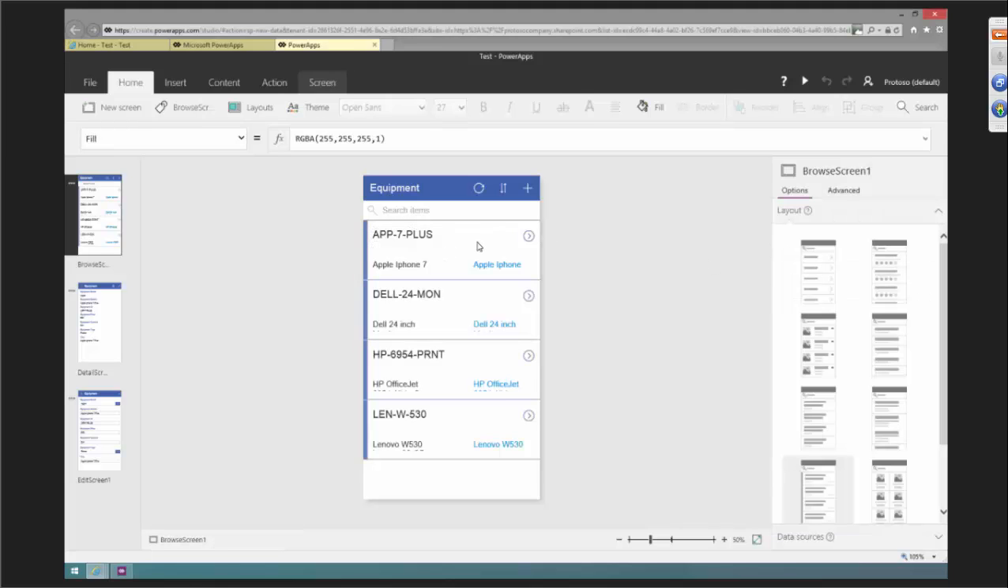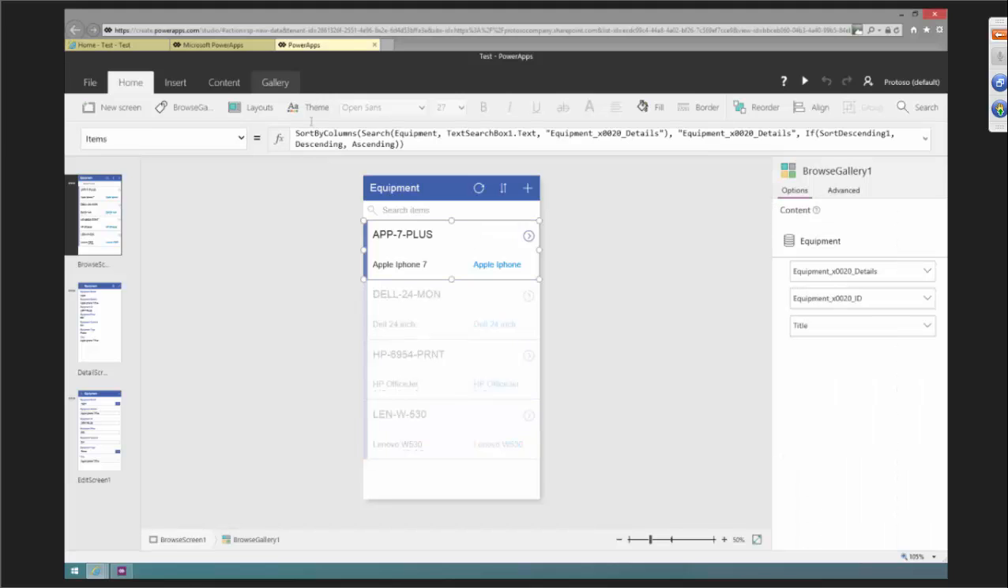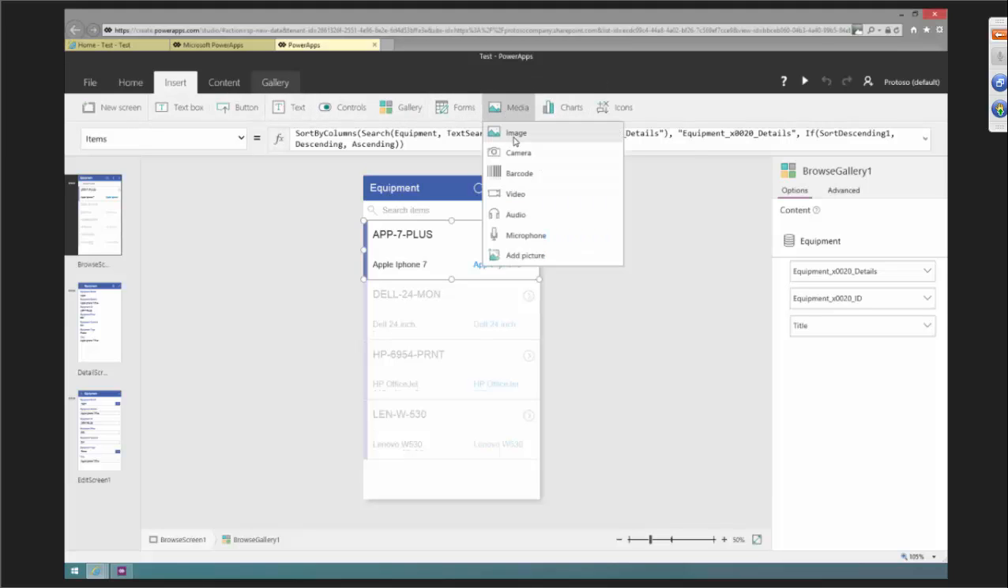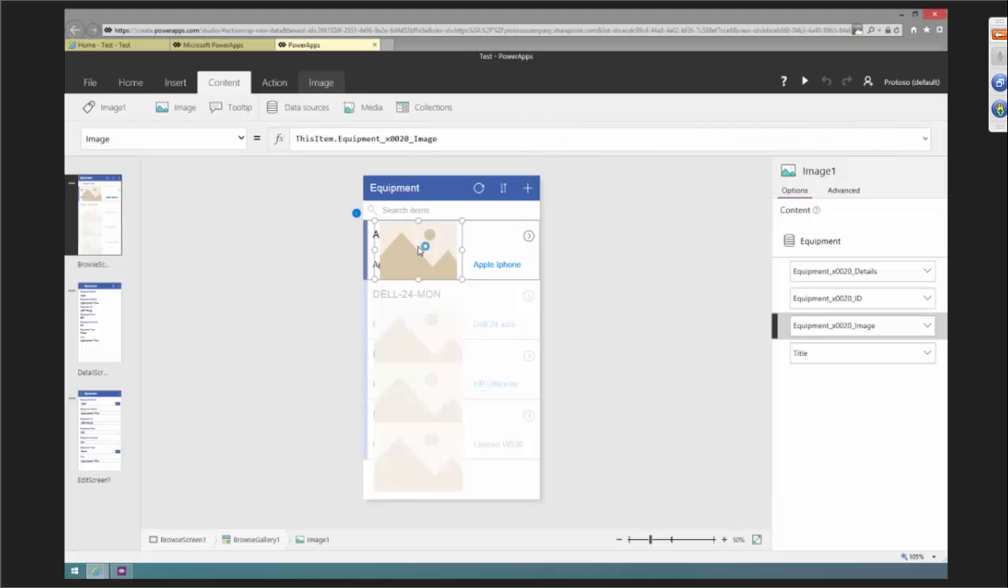Now, what I can also do is add components to the pages. So if I choose Insert in the navigation, you'll see I can put a chart, I can do media, and I can say I would like to pick an image. So I'm going to pick image. And this allows me to move this around, and you'll see instantly it recognizes that I had an image field, and it's mapped that for us.